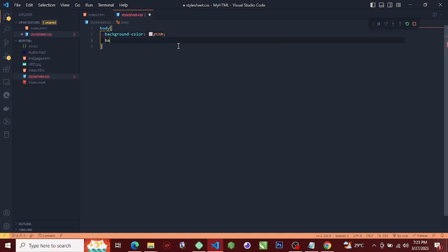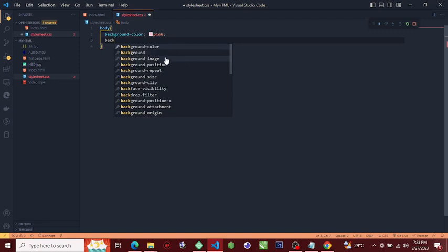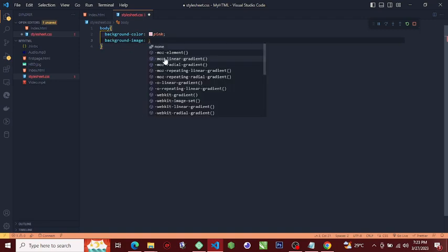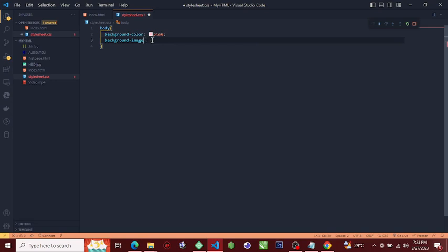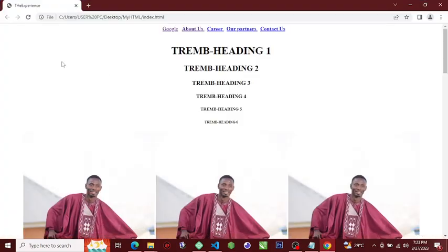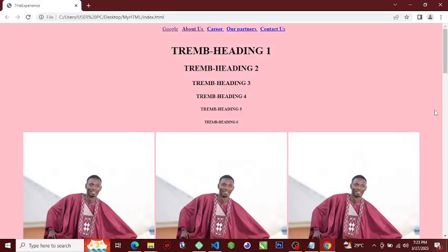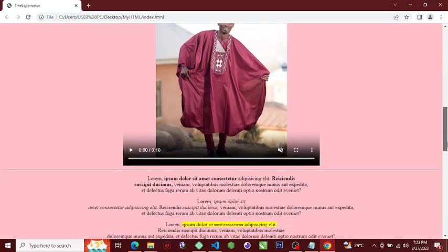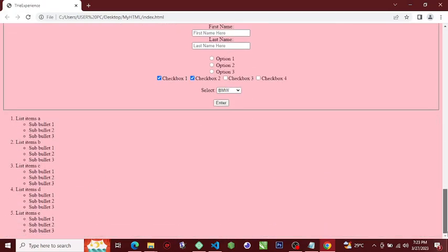I can put background image, anything at all which I can include. I can include background image, but let's still start with background color first, so we'll not bug ourselves with multiple work. Then I have saved this. Now once you save this, you refresh your page from here. Then you see it, that is the pink color that I have added to my background. Wow, this is looking more beautiful.